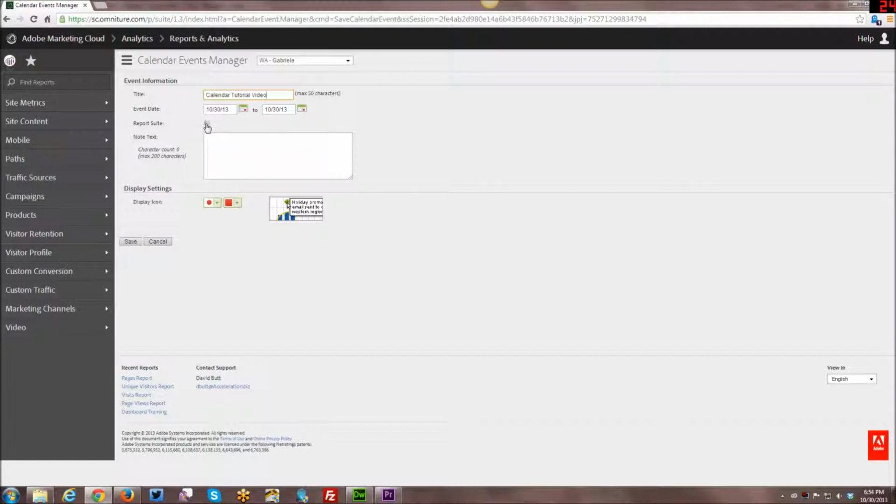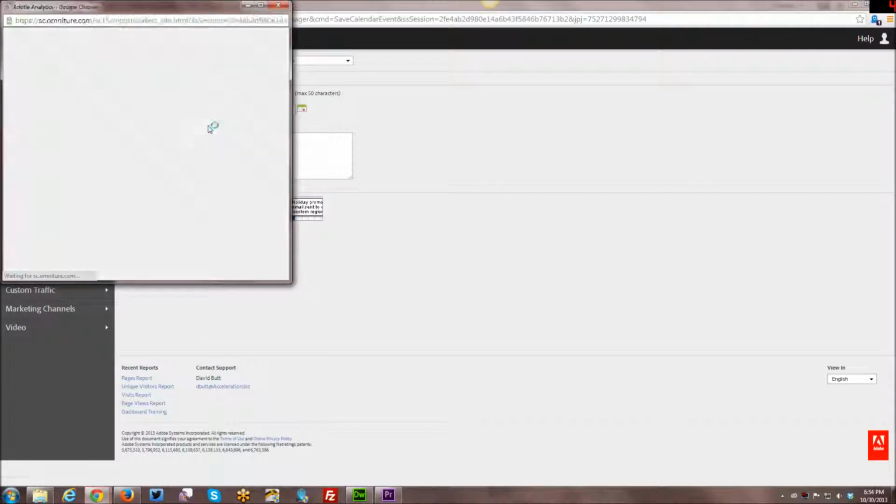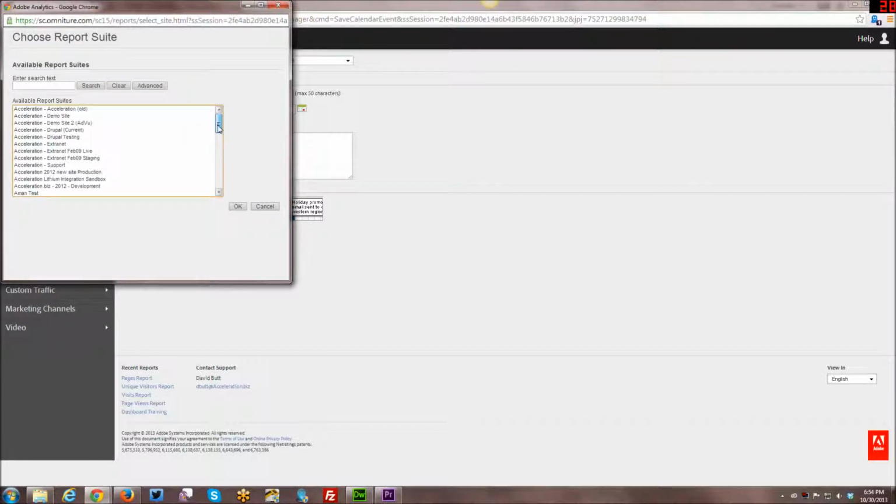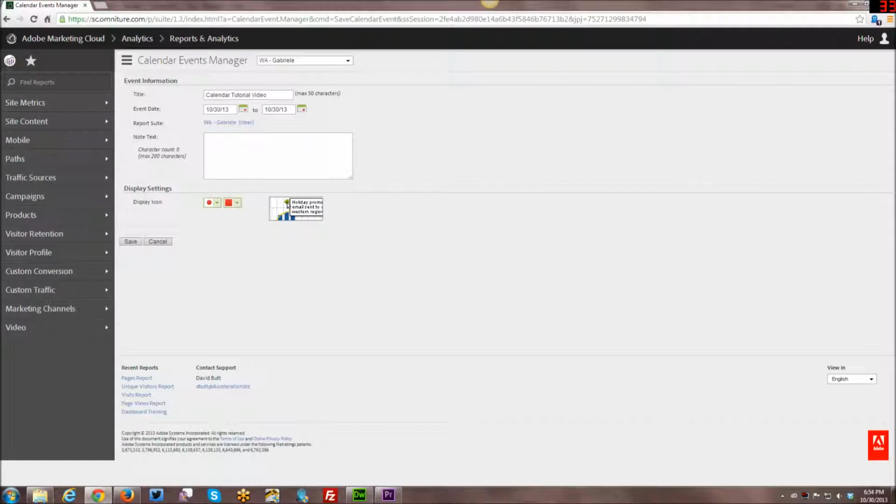And then you can decide which report suite this displays in. And for my purposes, it really is only relevant to my report suite. So I'm just going to go ahead and make sure it only displays with my report suite. And then you can put some notes in here. So if you have anything that you wanted to add additional information, you can say that here, added video to website, or whatever makes sense.